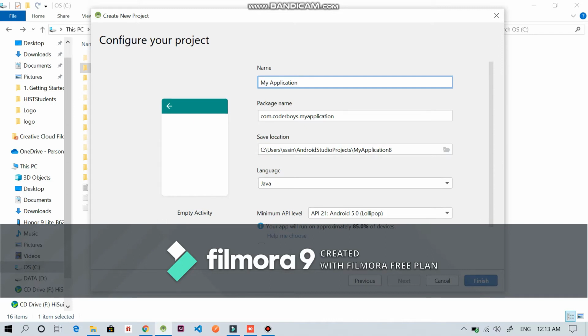Here we have to give the name of our application. So let's say my first application. So I have given it the name my first application. As you can see, this here has changed. Let it be like that. You don't have to do anything with that.